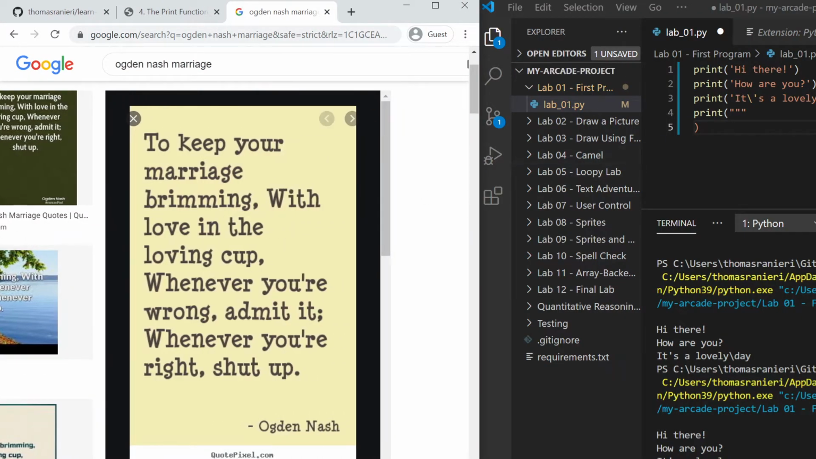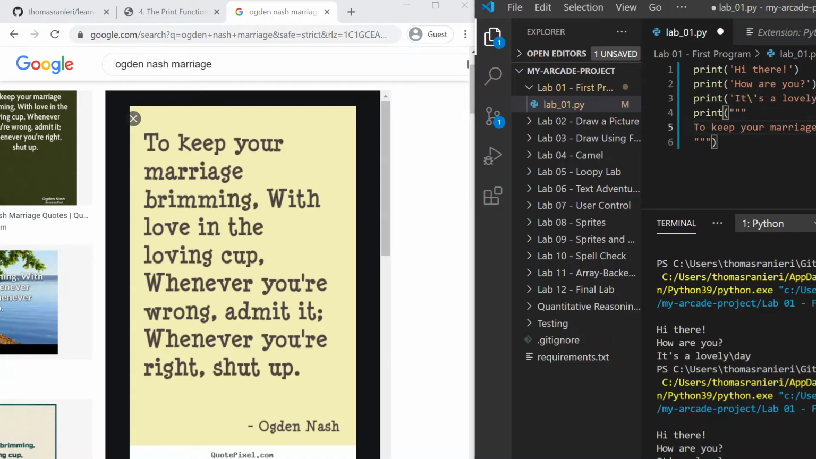Maybe it's a little bit cynical. I don't know, I think it's kind of nice about being humble. To keep your marriage brimming with love in the loving cup, whenever you're wrong, admit it. Whenever you're right, shut up. By Ogden Nash. He was a pretty silly poet.